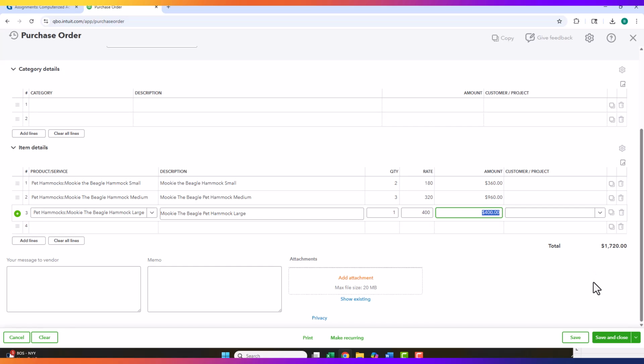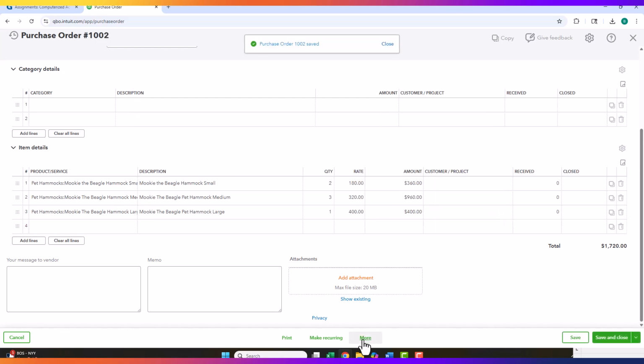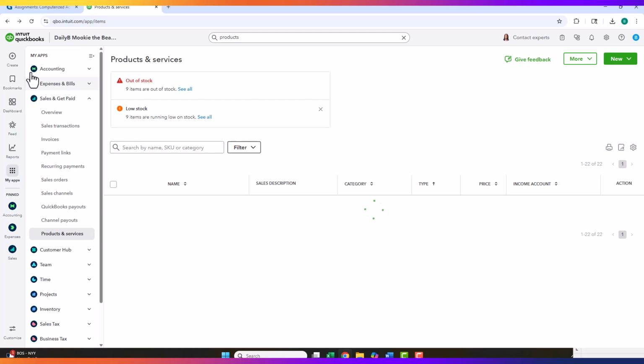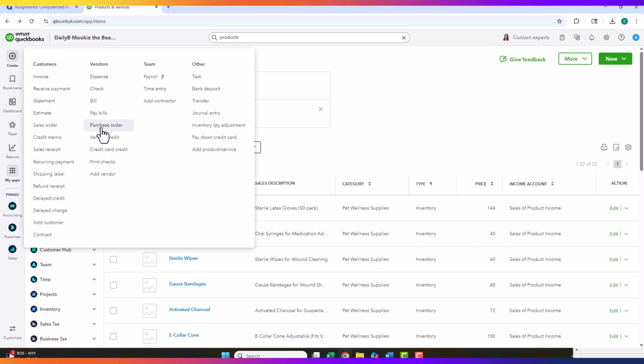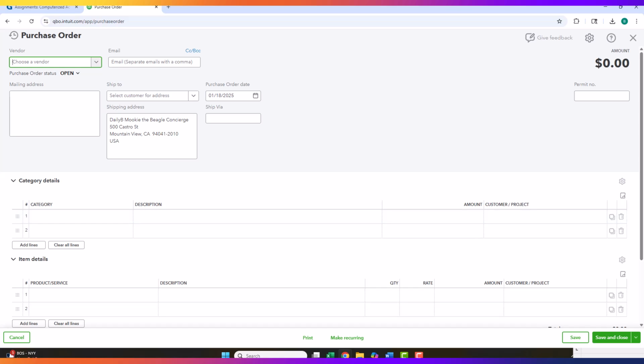We don't have any attachments, so we are going to just save. The More button does not show a transaction journal because purchase orders don't create journal entries. They are non-posting. So now I am going to record another purchase order from another vendor. So I'm going to close out of this one and go to Create, find Purchase Order in the Vendor column.